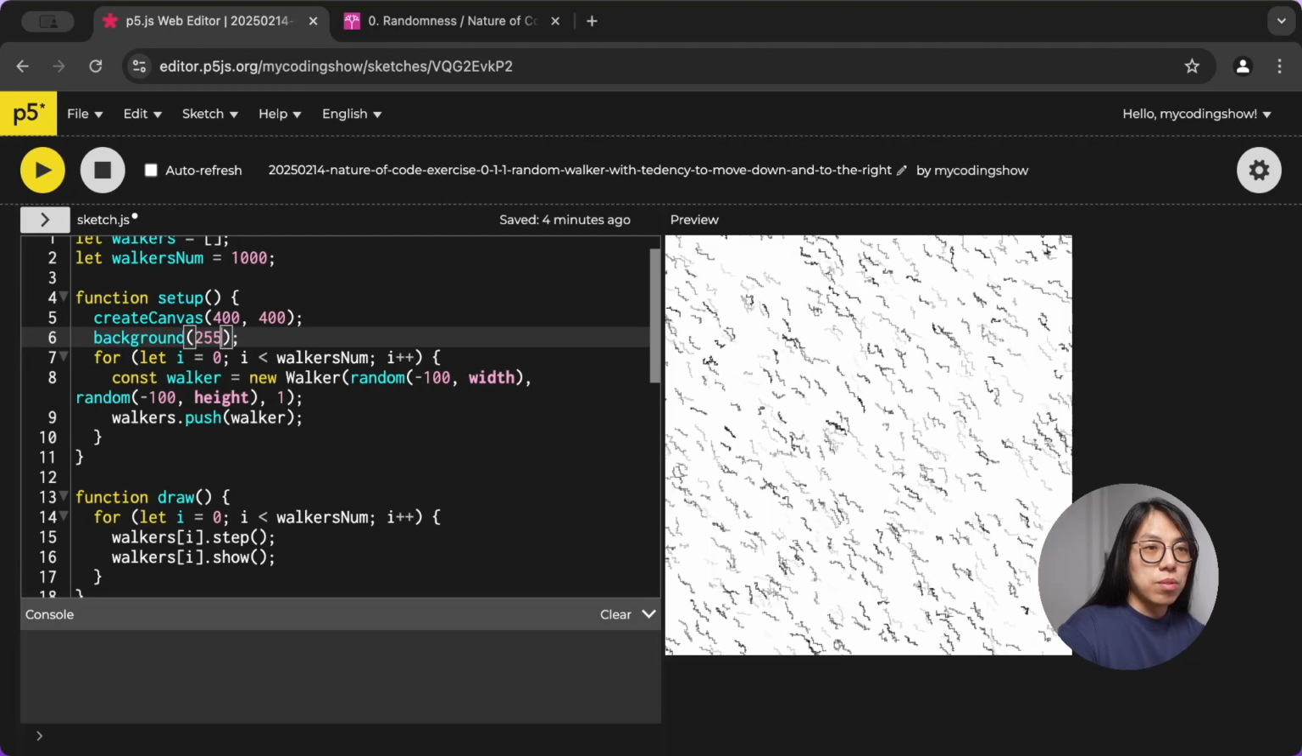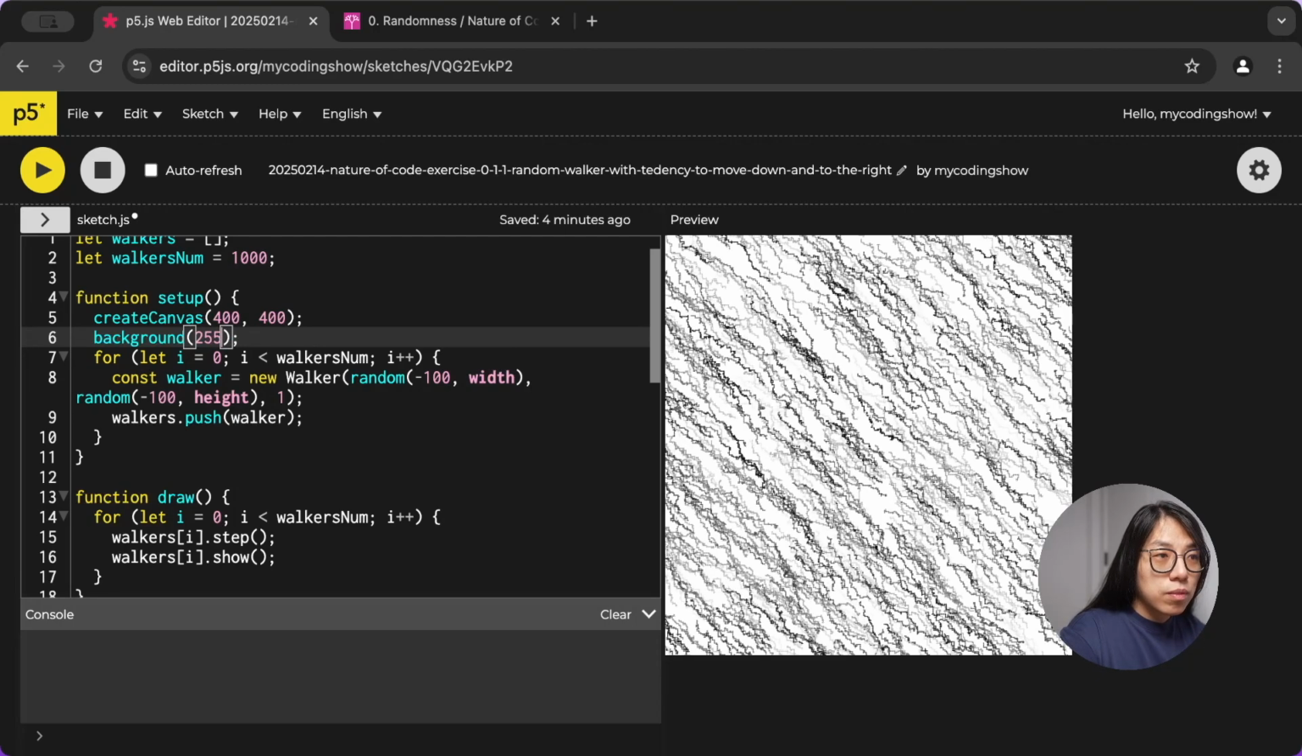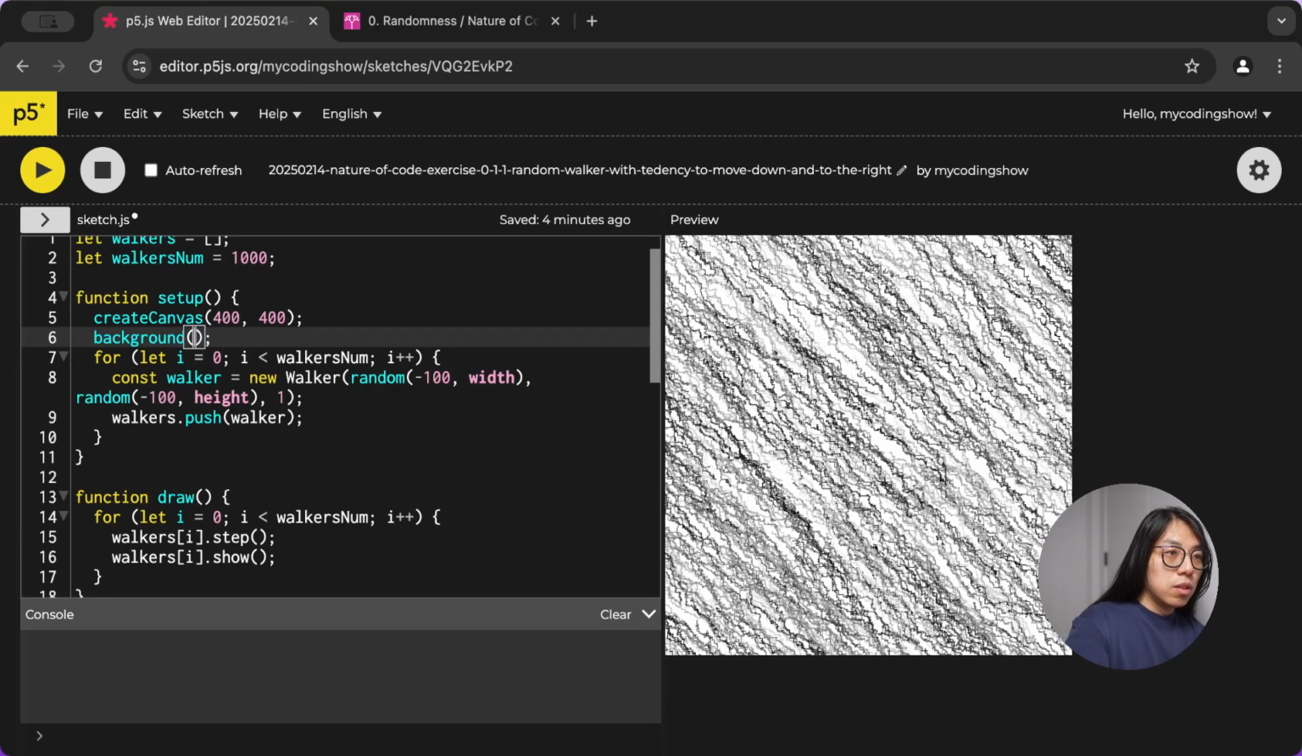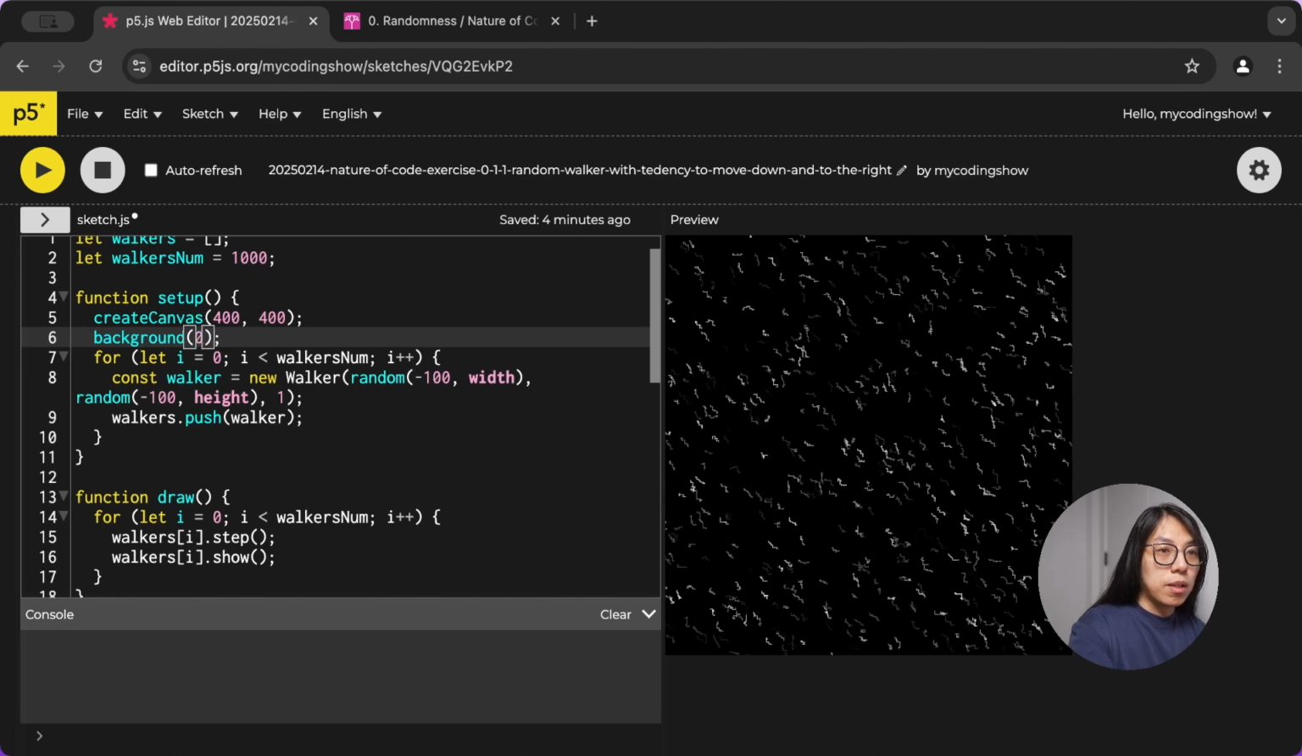Let's try either the white background or we can also try this black background.